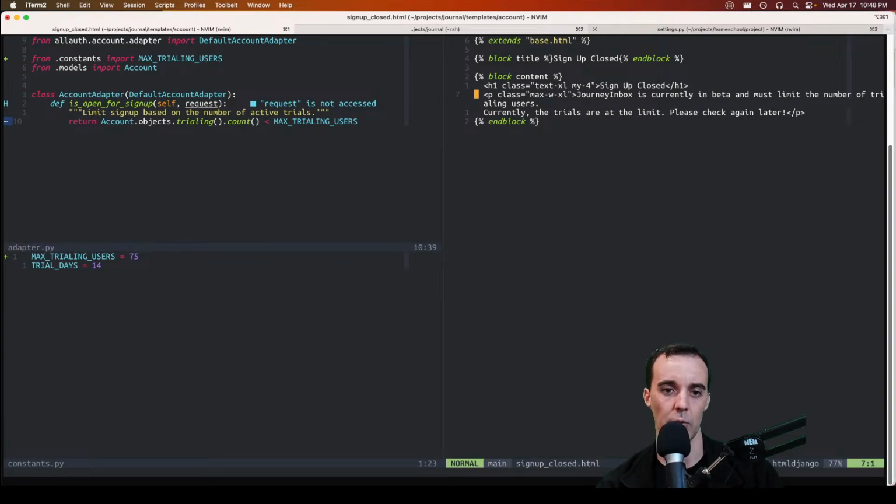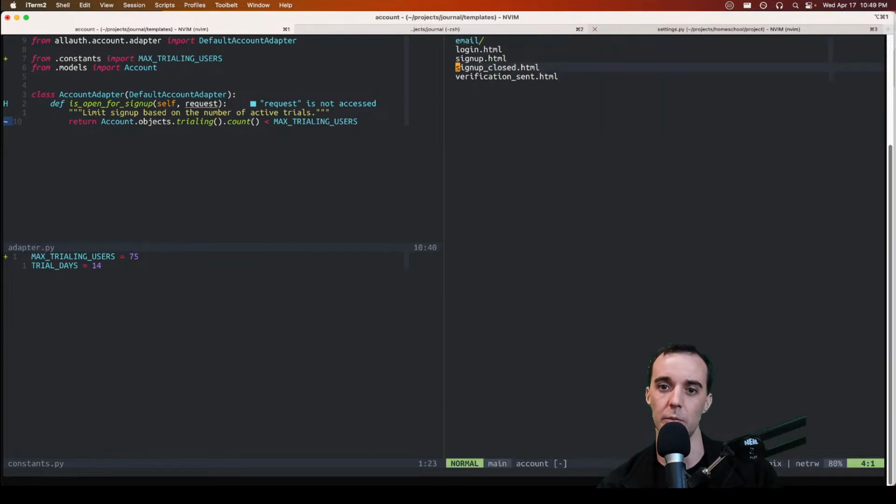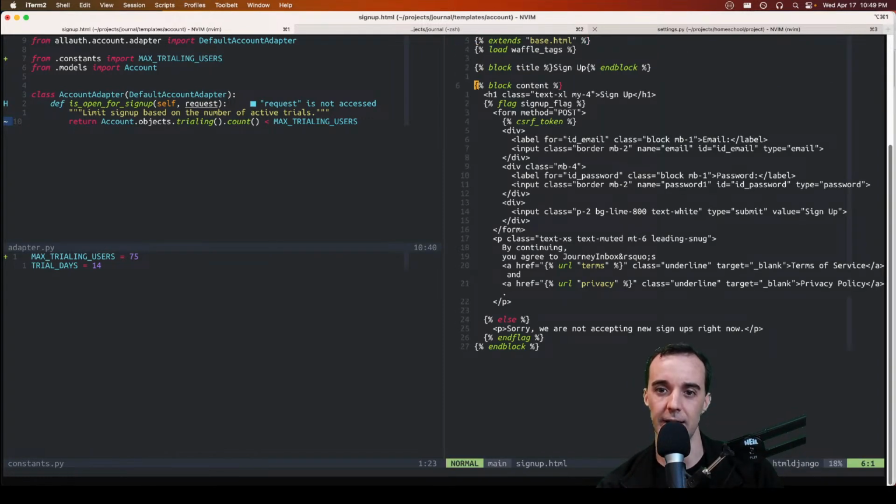So we want to be able to say how many spots are left. So it's the max, essentially it's the math of the max minus the number that are trialing. That's what we care about. So we would put that on this page as a template tag. We'll put some kind of little box at the top that says, hey, this is how many folks can sign up currently. And yeah, go from that.